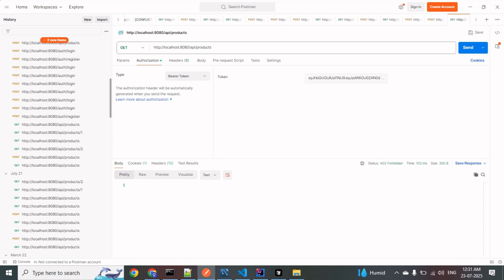So now let's pass the token here. Why forbidden? Why forbidden? Is it open, right? Which is generated.